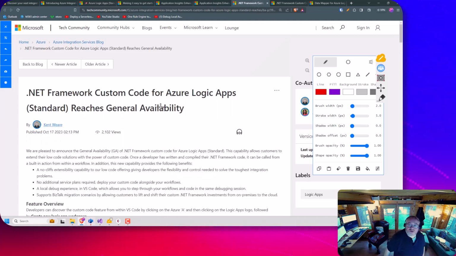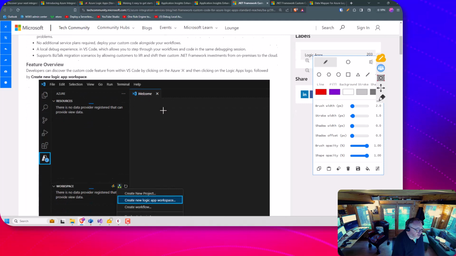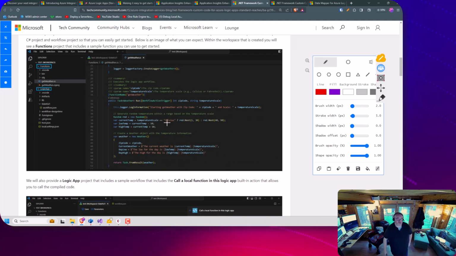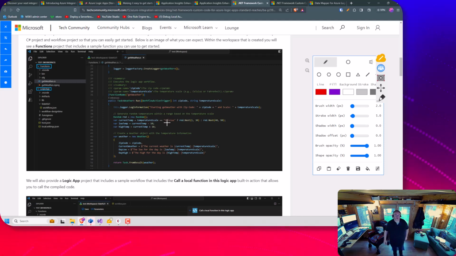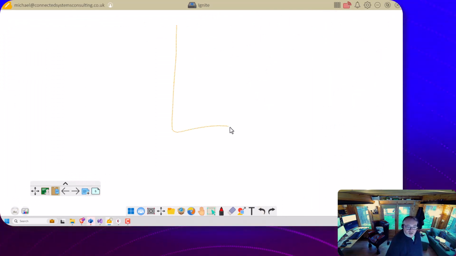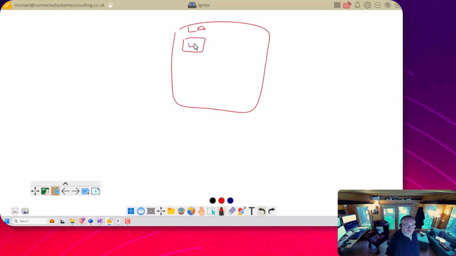Next up, we've got the custom code announcement. So here, another article by Kent talking through the idea of being able to use custom code inside your Logic app. So if we think about what we used to have to do, let me just jump onto the board a minute and talk this through. So in my Logic app, I would have these workflows here doing stuff, and we had a challenge around what to do for custom code.